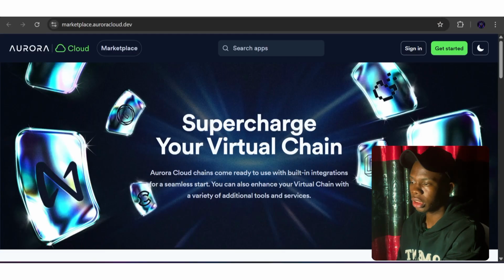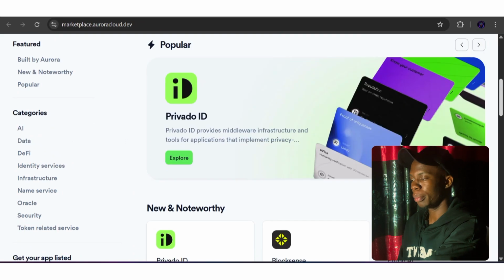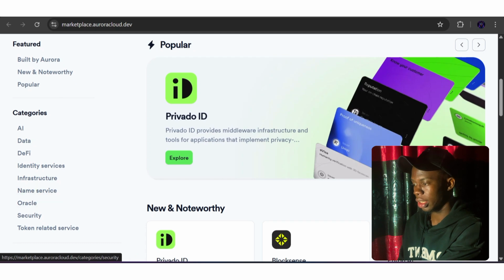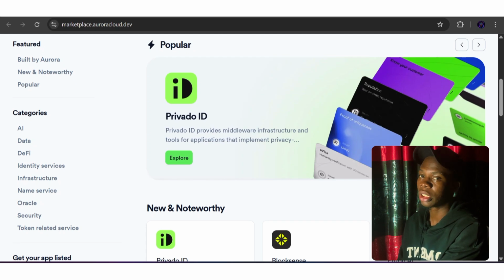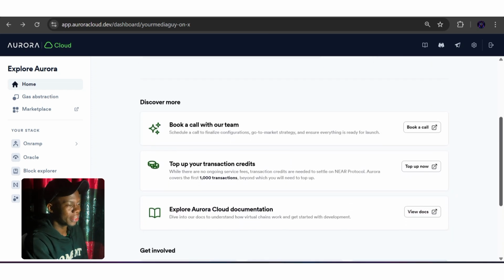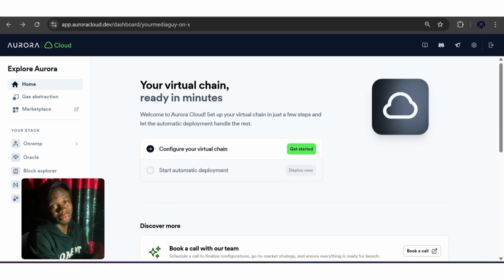The marketplace, just in case you want anything extra, it has built-in tools here for smooth integration to your virtual chain. That's before you want to get it built. So you have categories like AI, data, DeFi, identity services, infrastructure, name service, Oracle, security, and token related services, just in case you want things extra for your blockchain. You also have a whole lot of other things you don't actually need.